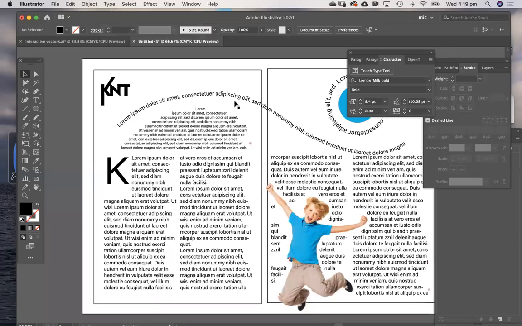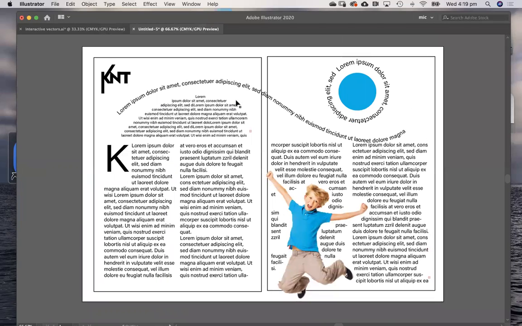Look, I hope that's helpful. Look, good luck. Type in Illustrator. Very, very flexible. A lot of cool things you can do with it, and I hope that helps. I'll see you in class.